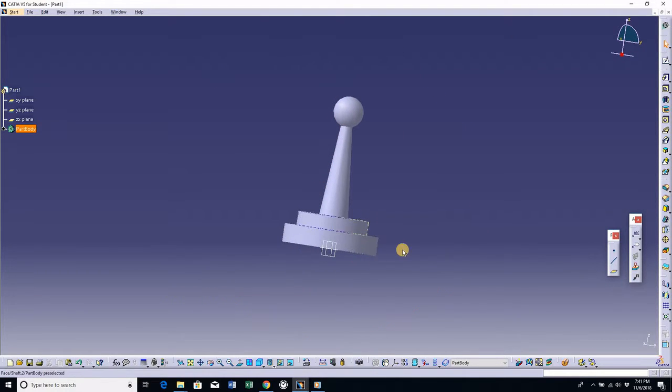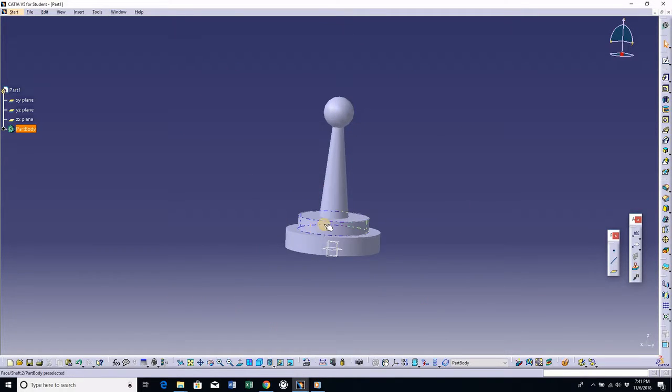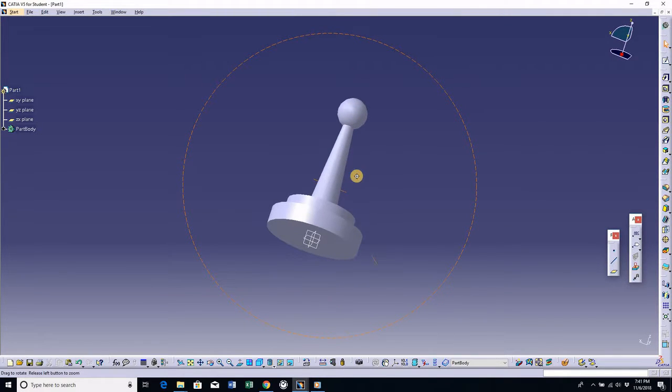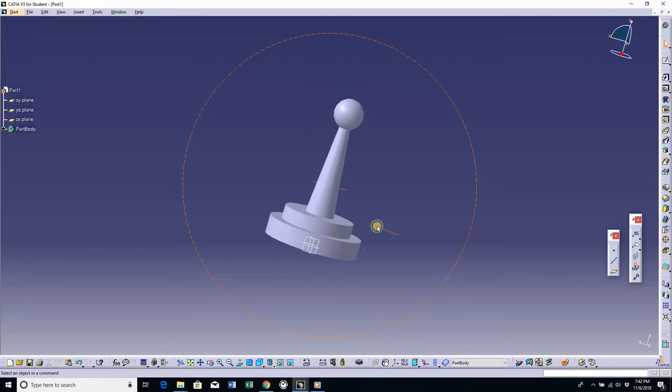So if you want, we can add a little more details to the pawn. So before that, let's see how to use the groove tool in this. You can see the groove tool right below the shaft tool. So this is the groove tool here on the right side. Again, we need another sketch to use the groove tool. It's just like the shaft tool, but instead of adding material, it will remove material.